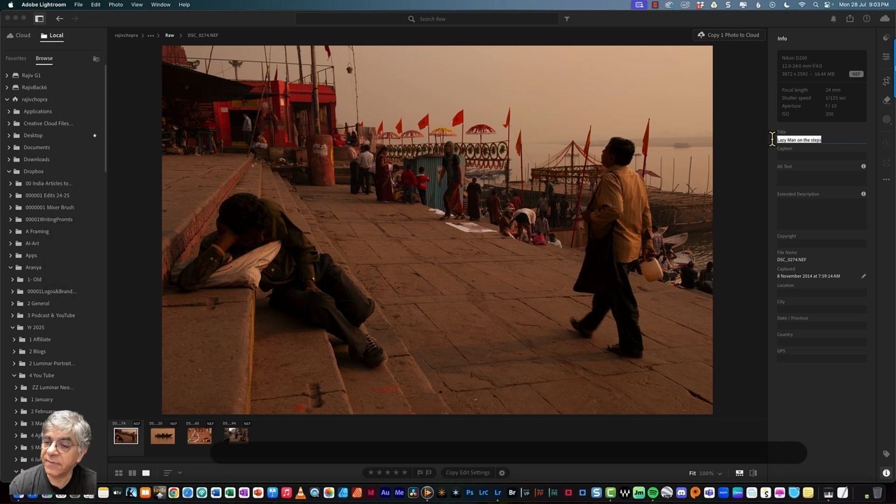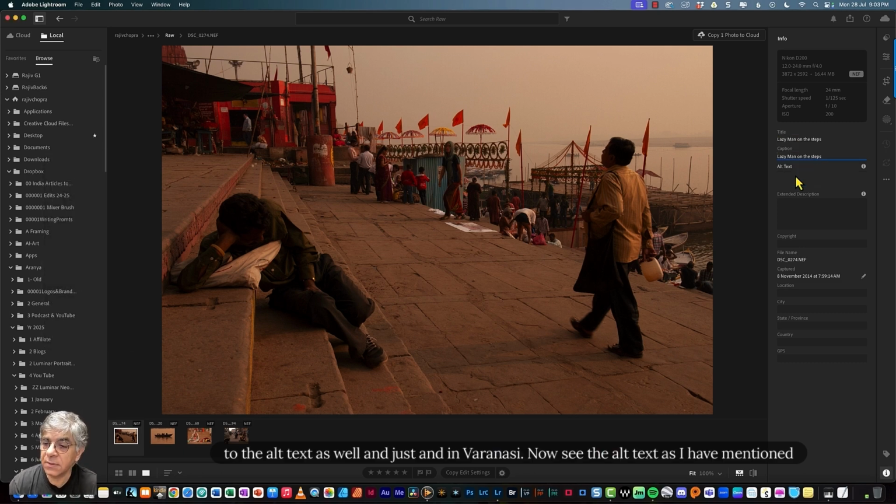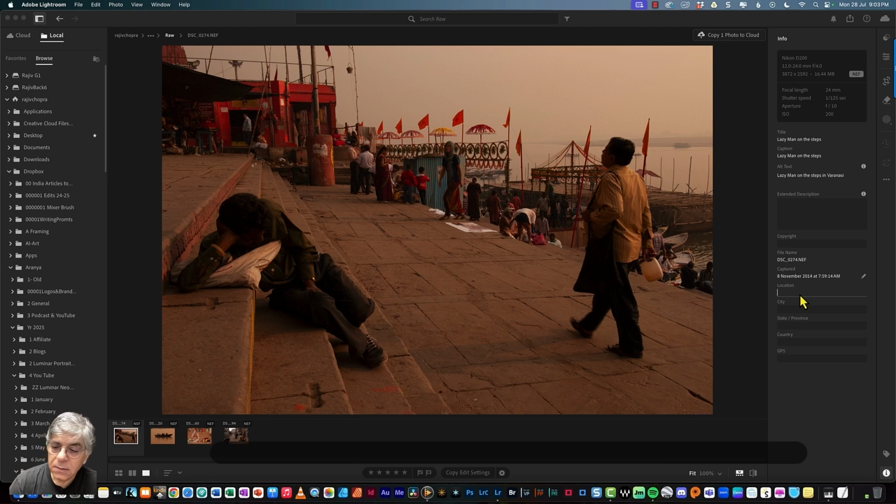Okay, we've got that. I will copy it. Copy to the alt text as well, and just add in Varanasi. The alt text, as I have mentioned to you, is a text which is almost hidden in the image and is helpful for those who are visually impaired. I can now add in the location data. I can just say Ghats just for the hell of it.